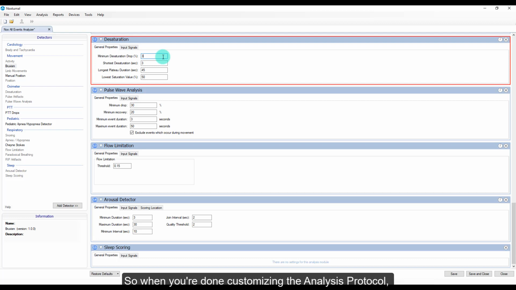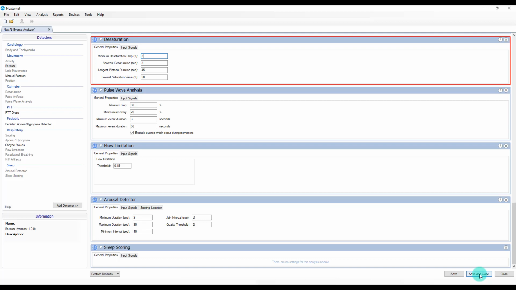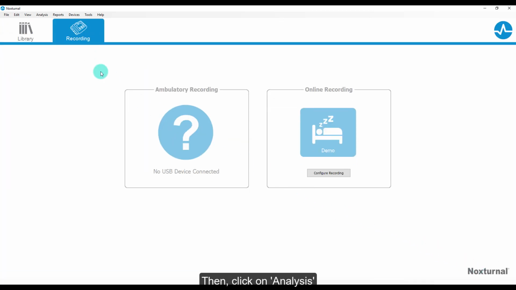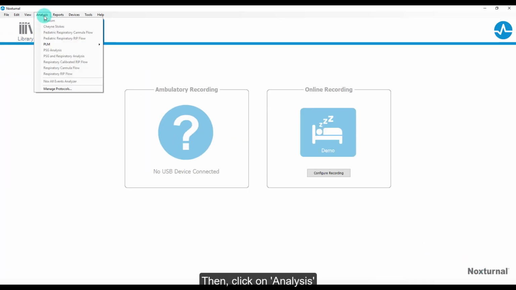So when you are done customizing the analysis protocol, just click here, Save and Close. Then click on Analysis. You can see here, our customized analysis protocol is available here.